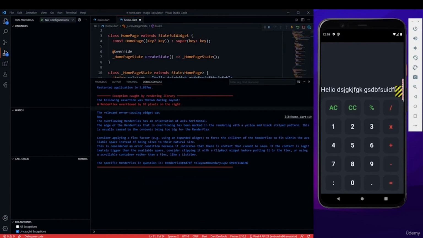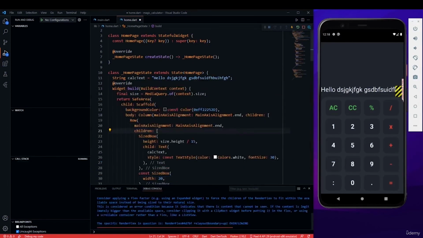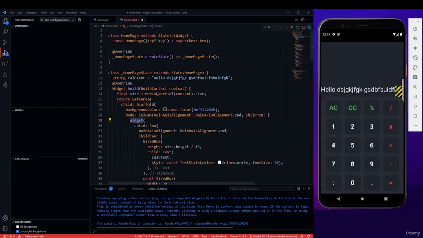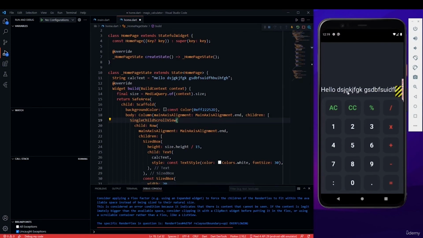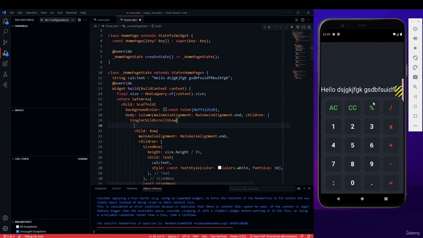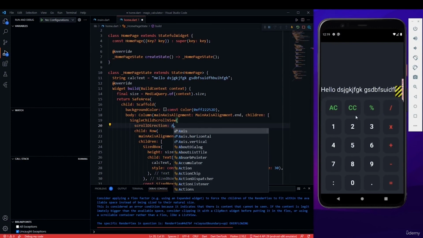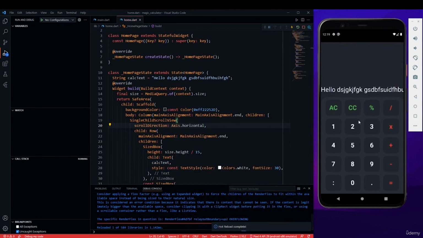And you can see that when I expand the window, it says overflowed by 93 pixels on the right. So this basically says that your screen only has this much area and it's crossing this area, so it's going out of the screen. So that is why it's not able to render. So to avoid that, what we can do is just wrap this row with a widget, and that widget is called single child scroll view, and this will basically help you to scroll left and right. So by default the scroll direction is vertical, so this helps us go up and down, and we want to make it horizontal. So to do that, we can do scroll direction and Axis.horizontal. Okay, let's save this. And now you can see that the error is gone and we can easily scroll.